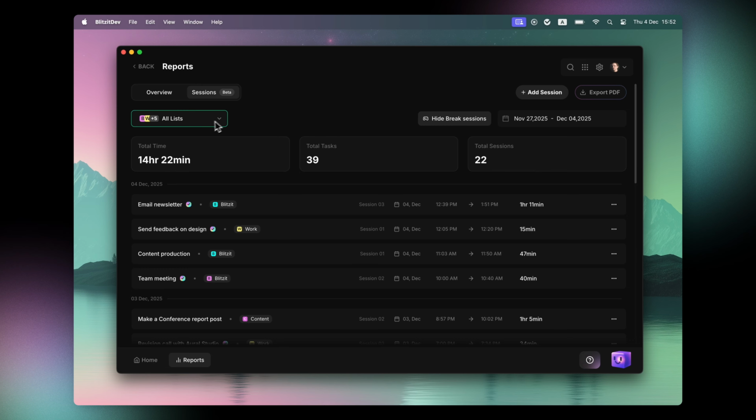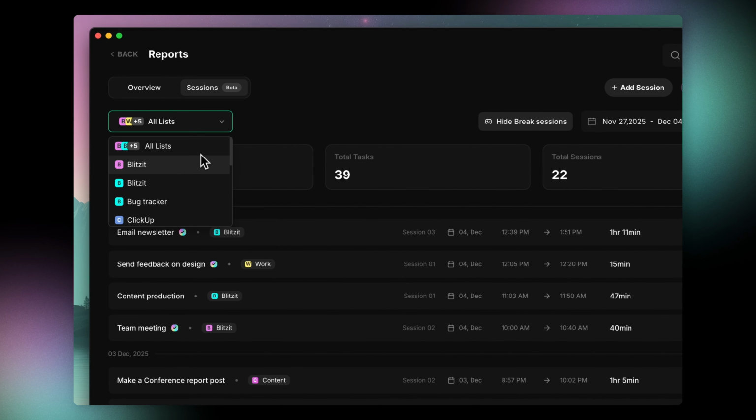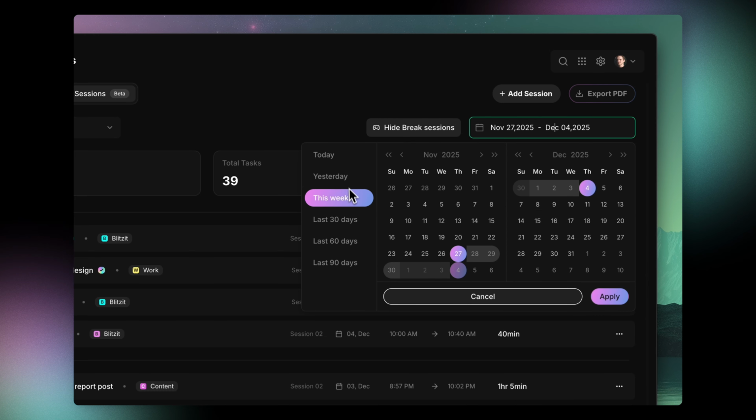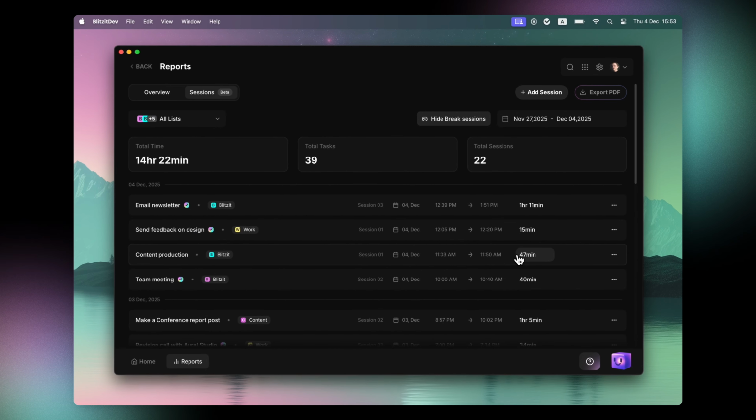So you have 3 filters to shape what you see. Choose lists to view sessions from specific lists or view everything at once. Break times, you can hide or show breaks inside your sessions. And date range, you can use shortcut keys or pick any custom range using the calendar. This makes it easy to zoom out for the big picture, or zoom all the way into a single day.